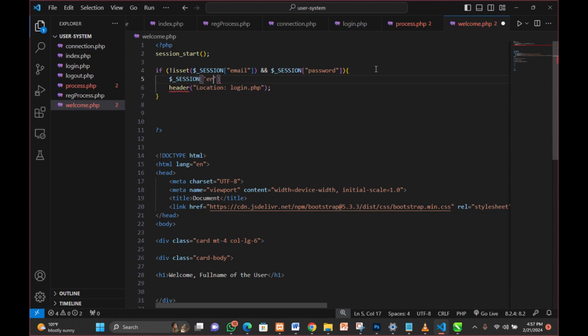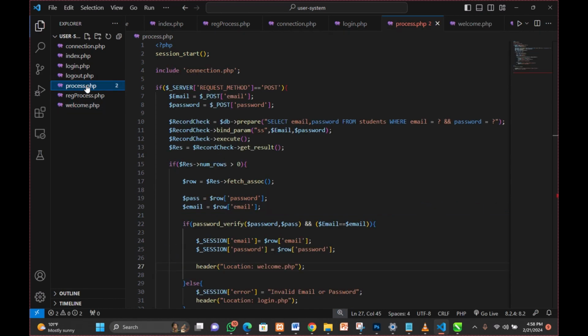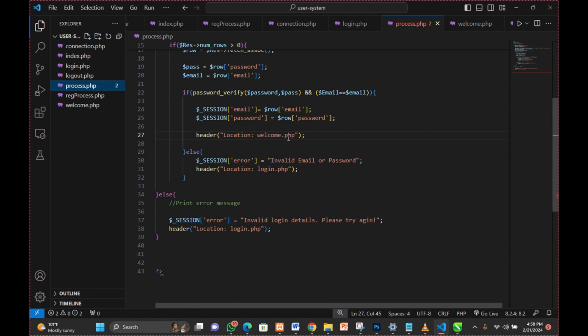So which error will it take you to the login page? Let's give it an error message. You can say session error. The error message we get is: access restricted. Please log in first. Okay, so access is restricted, and you should please log in first. Let's try and see how this goes and how it works.